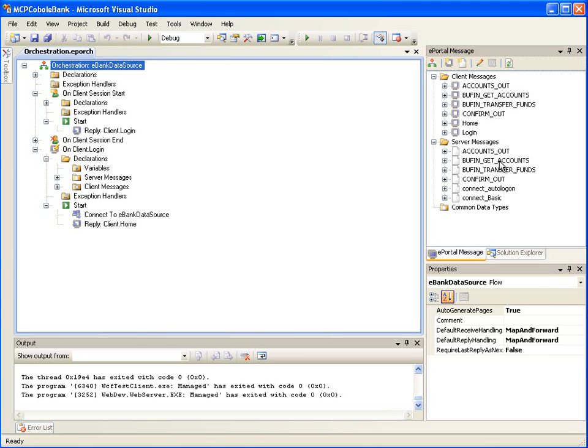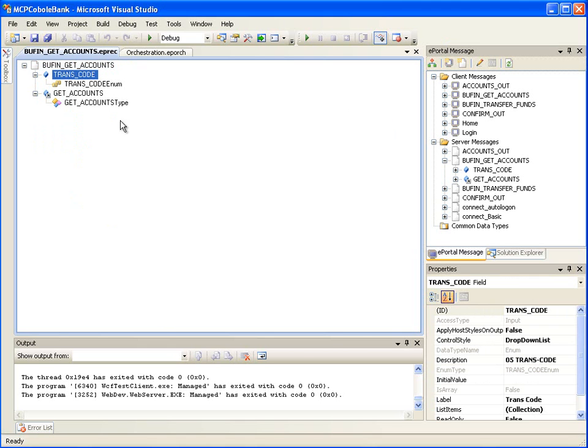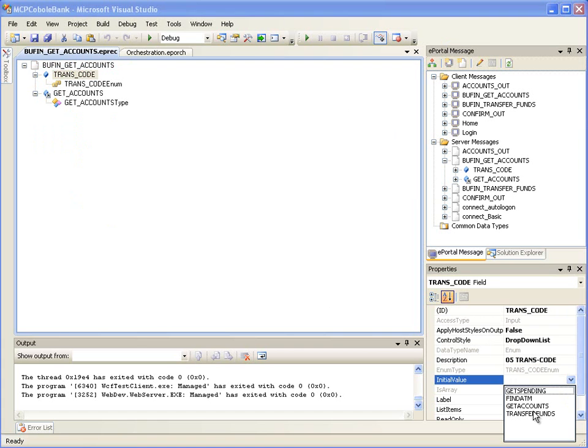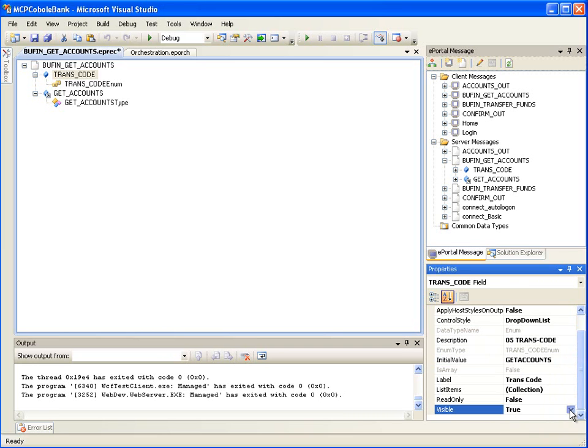Double-click the BuffenGetAccounts server message to open it in Message Editor for editing. Select the transcode node. In its Properties page, select the initial value as GetAccounts from the drop-down. Then click the visible property and select the false value for it.